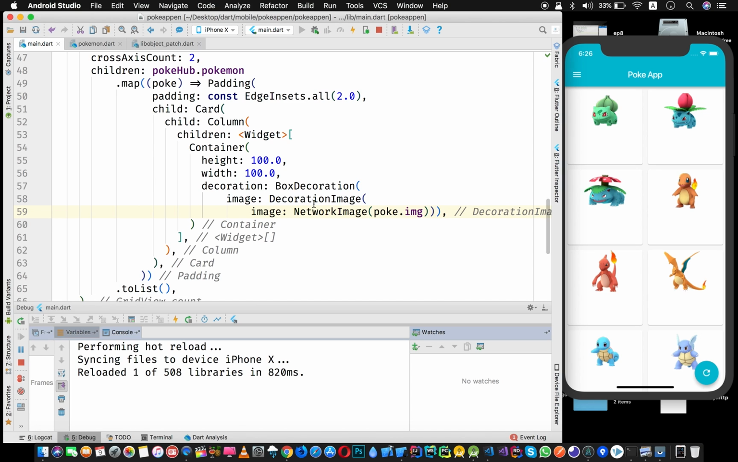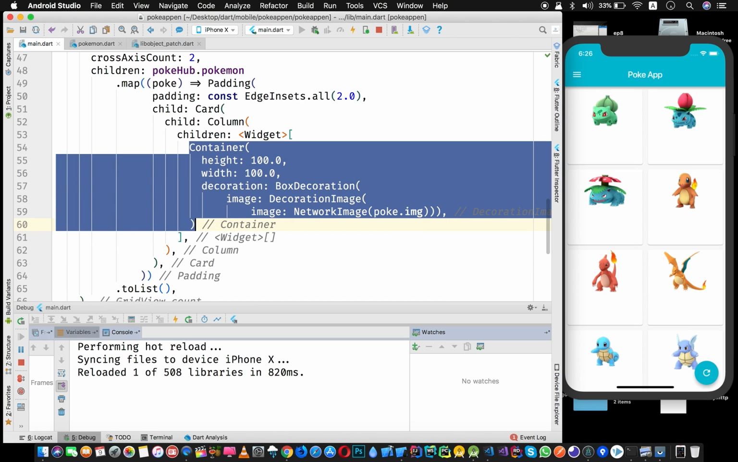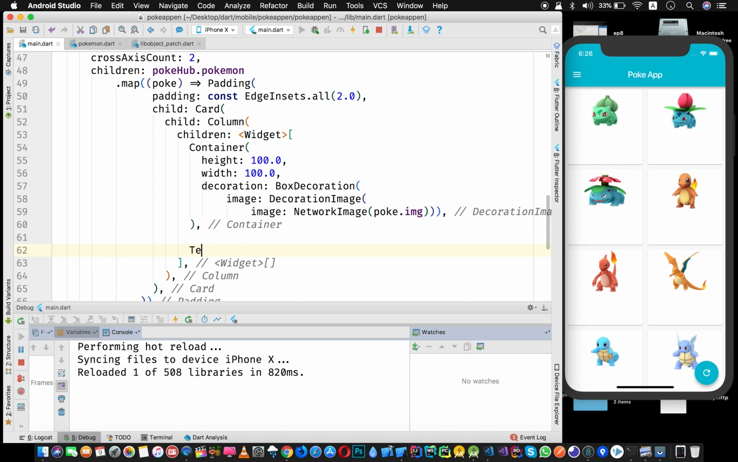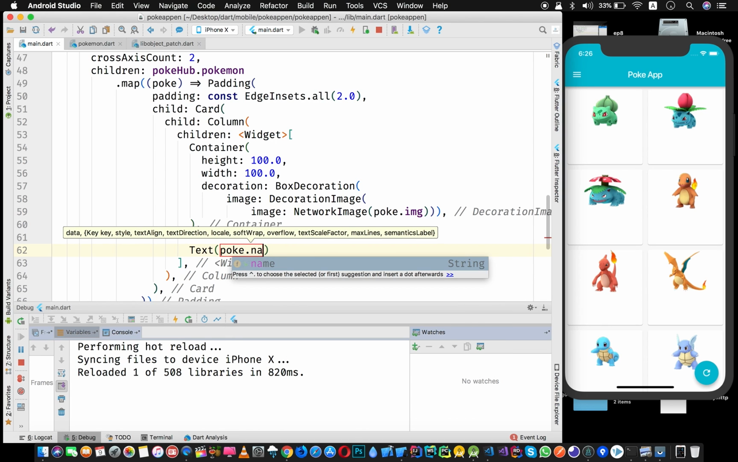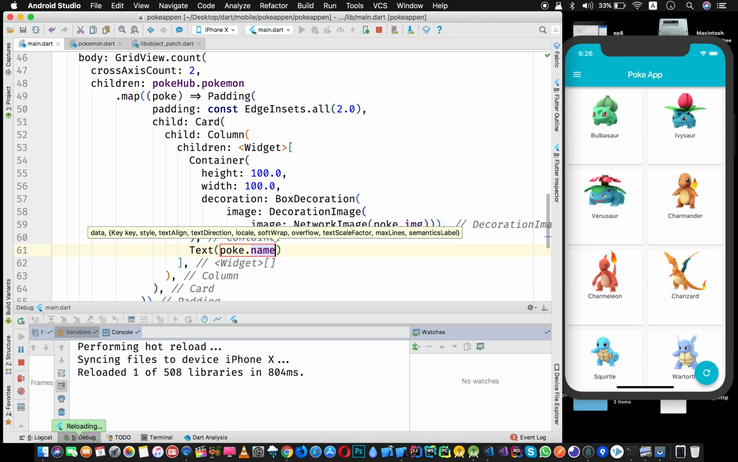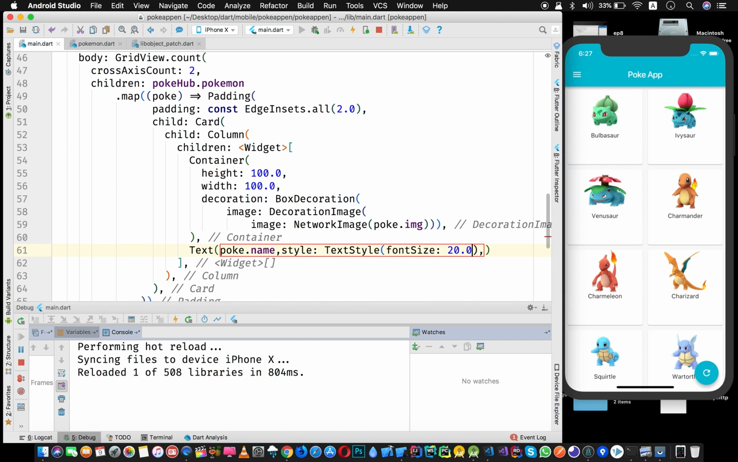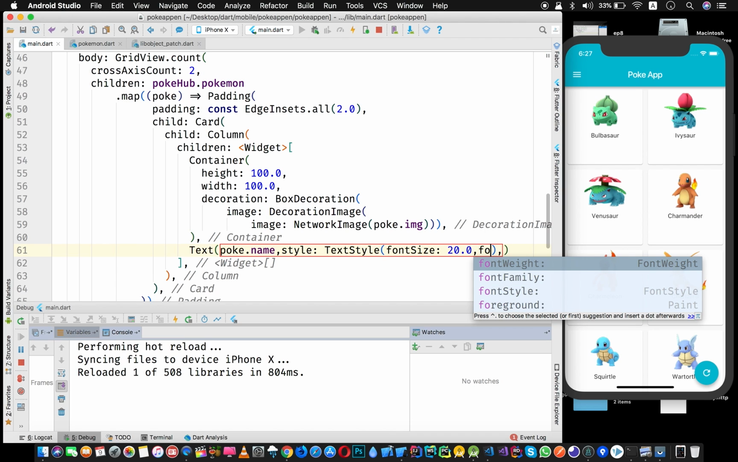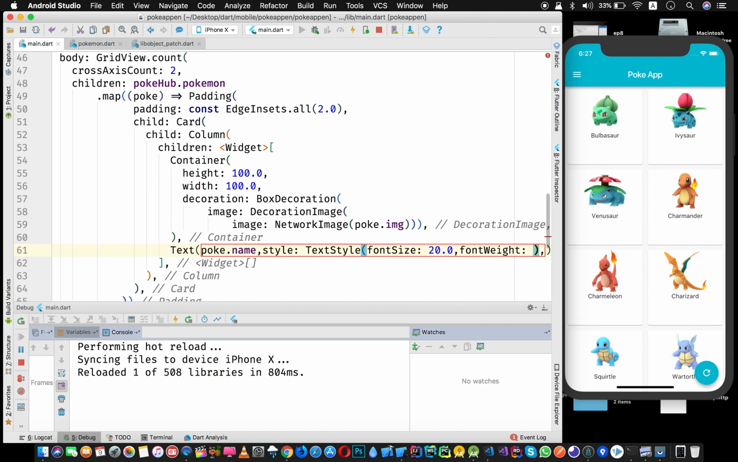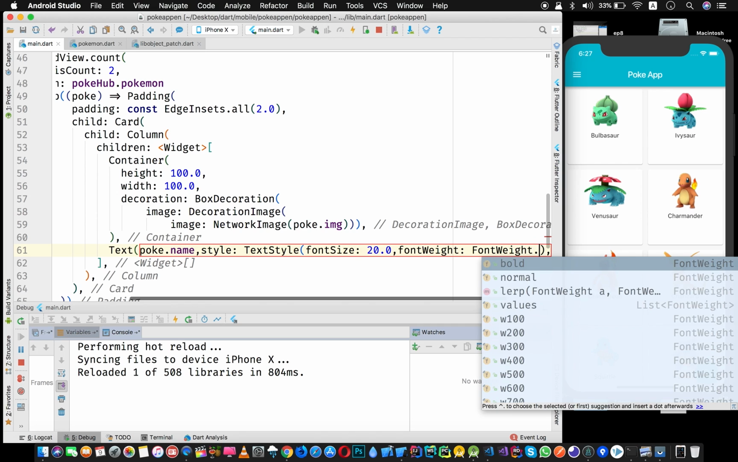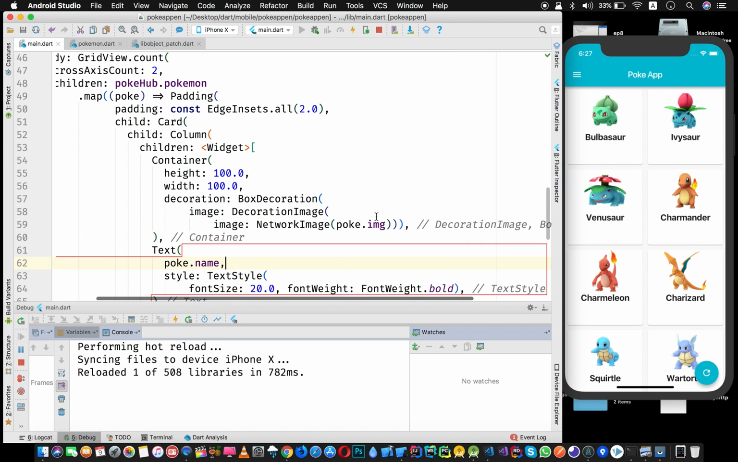Okay, this looks good. Now below this container we can have another text where we want to show the name of this particular Pokemon. So we can ask poke.name, and we will have this Pokemon name. It is not looking good, so let's give it some styling, some font size probably. We can give a font size of 20, let's say, and we can also give it a font weight. The font weight could be bold, and now it will look much better.